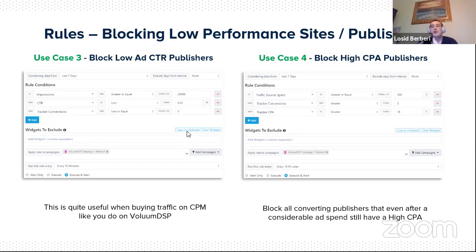Another use case would be to block the publishers based on the CPA. So let's say you are getting traffic from some publishers that are converting, but somehow they still keep on having a high cost per acquisition. In order to make sound decisions, you would like to give them a specific ad spend amount. In this example I have given $300 of ad spend and I'm expecting to have at least 3 conversions before making any decision, and I'm optimizing based on the last 7 days.